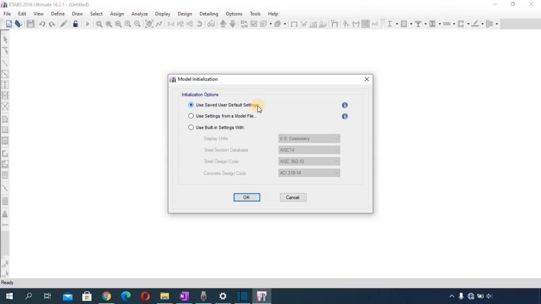that unit on the project, and whenever you click on use saved user default settings and you click on OK, Etabs is automatically going to use that same unit. So if, for example, you use American unit, Etabs is automatically going to use the American unit. If you use the metric unit, Etabs is automatically going to give you the metric unit.